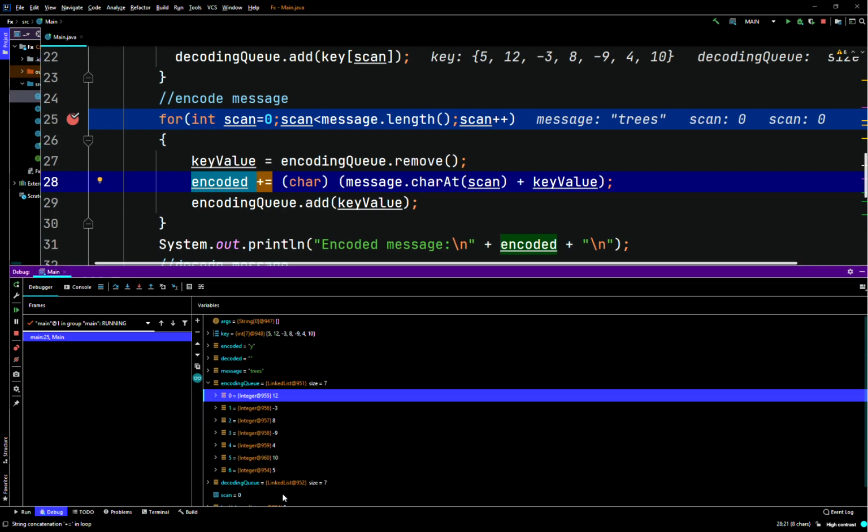What we're doing here is we're taking our key and looping the key over and over again. So it's going to go 5, 12, negative 3, 8, negative 9, 4, 10. Then 5 is going to get dequeued from the front of the queue and enqueued back onto the rear of the queue. So that's how it's going to cycle. Our key is going to be never ending until we need to stop encrypting, basically.